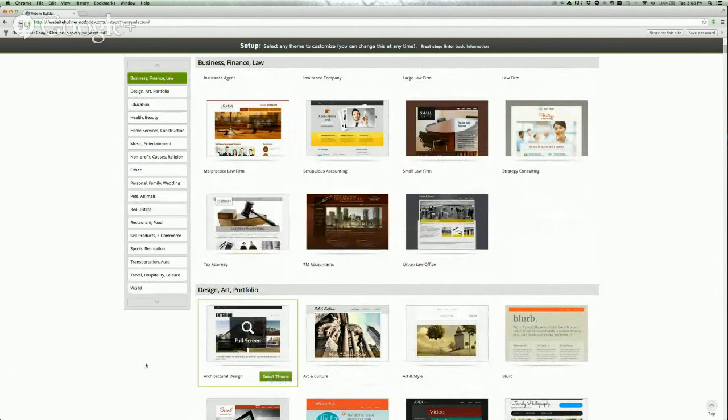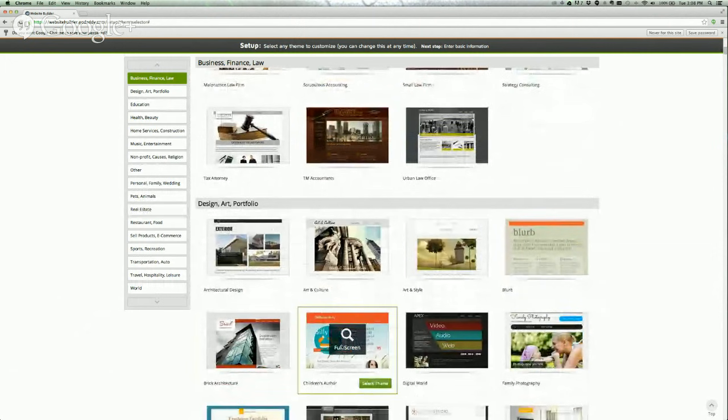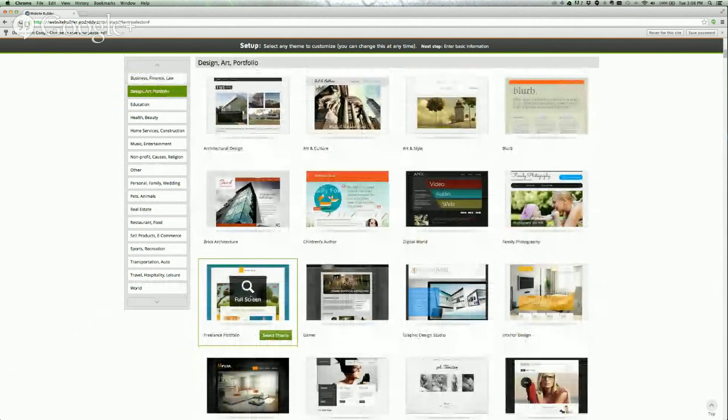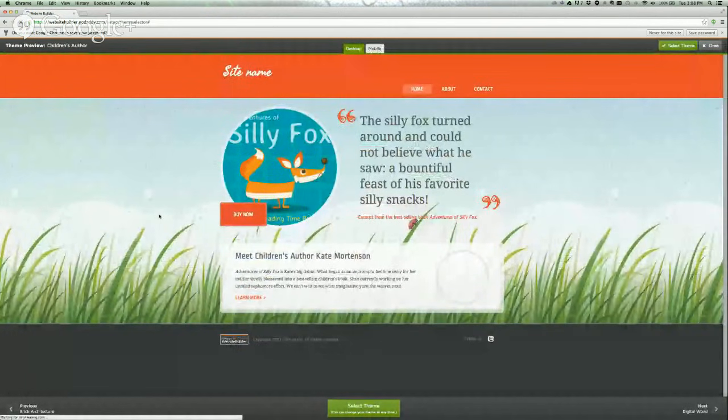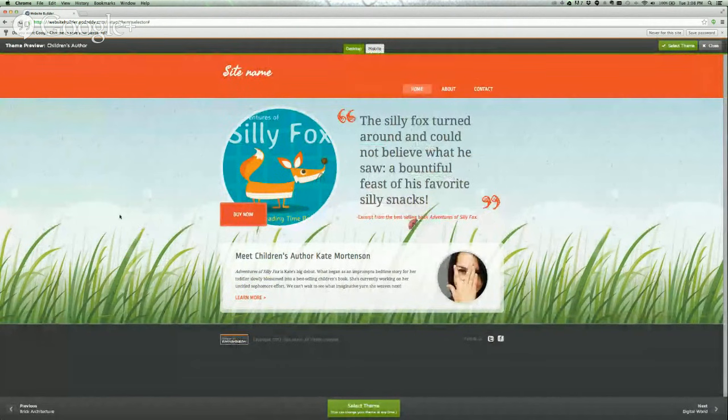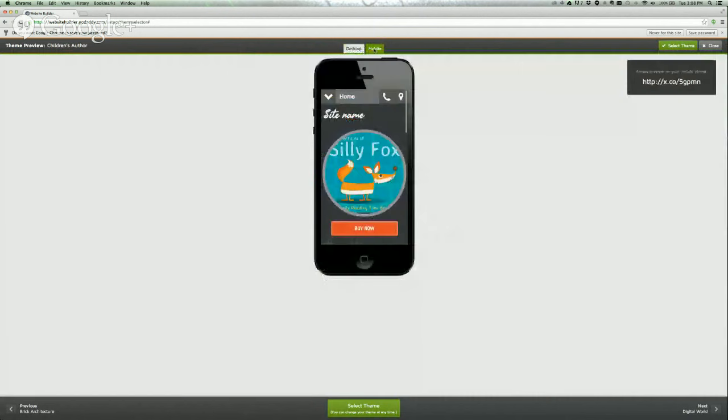So let's go ahead and we'll just open up one of these templates here to get a preview of it. So we'll click on that full screen mode, and this is what the template looks like if we were to launch into it and start building around with it. And you can see it also gives us the option to preview what the mobile version of it looks like.